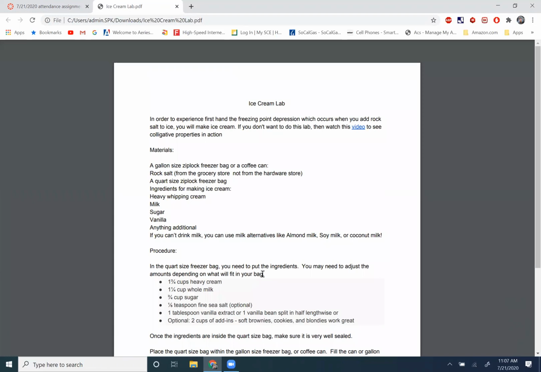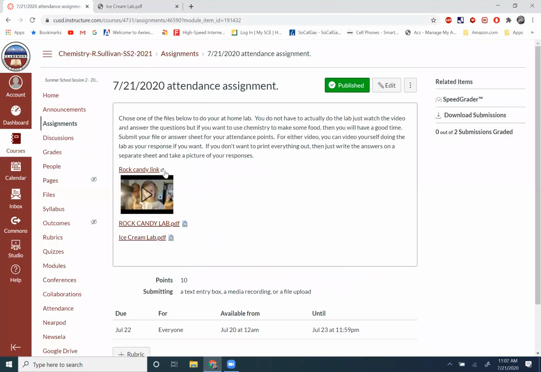But again, if you don't want to actually physically go out and get these things, if you don't already have them, then you can just click on the video right there. Just pick one. So you just pick a lab. If you go over here, you'll notice that it says choose one of the files below. So you just pick one of them. That's it.